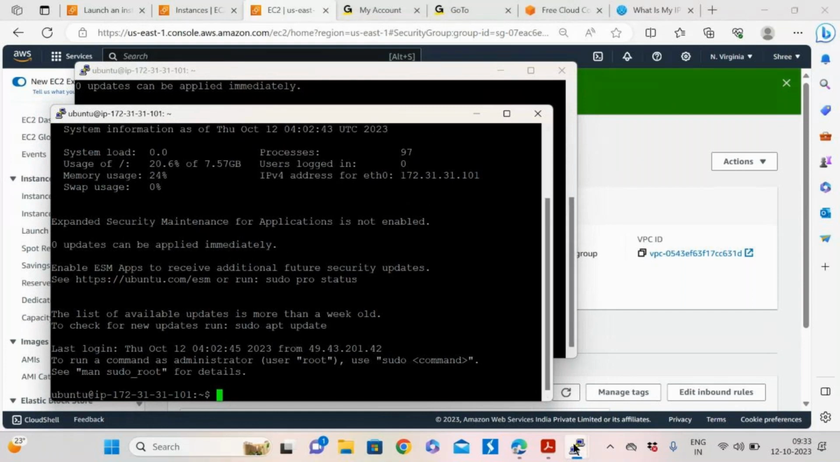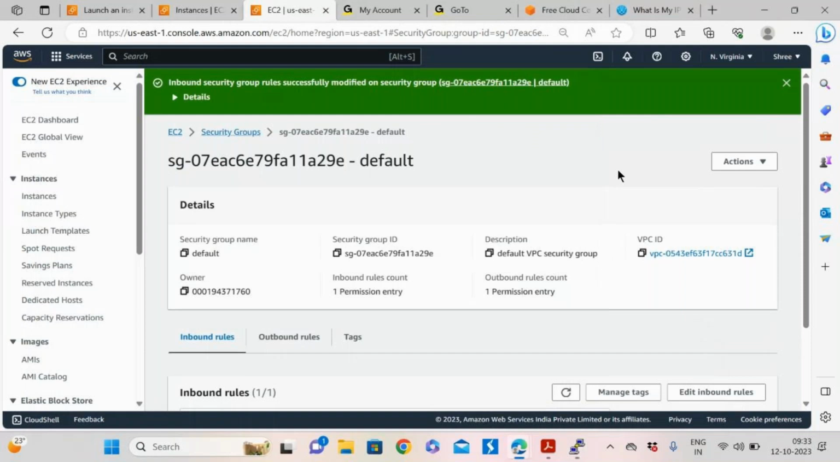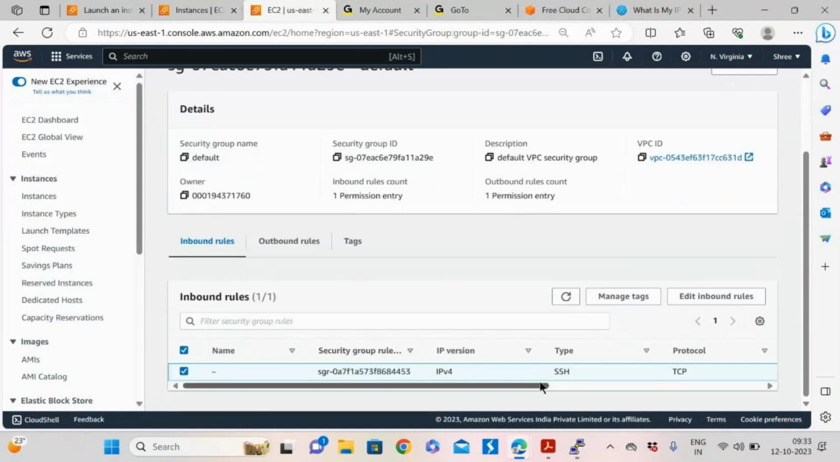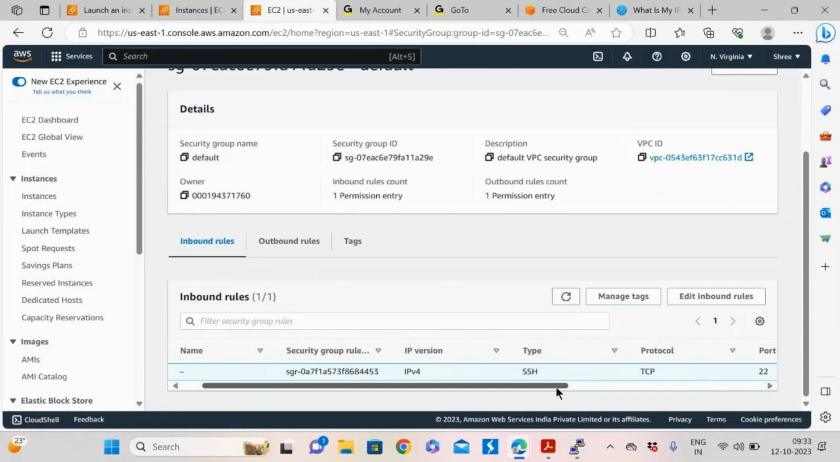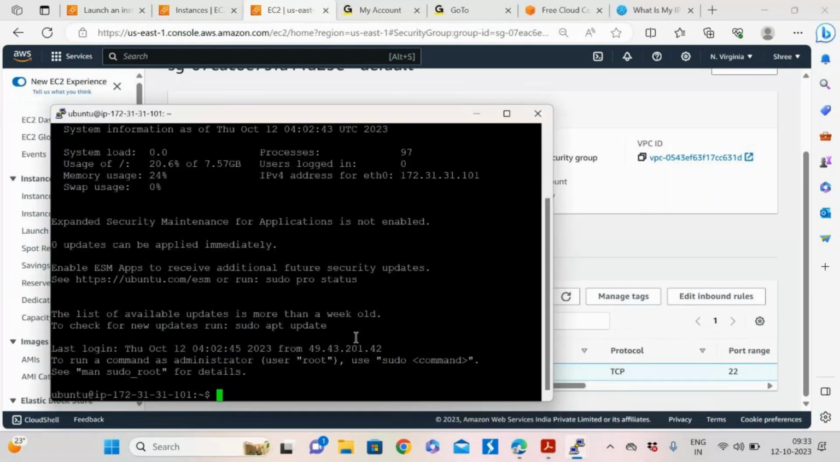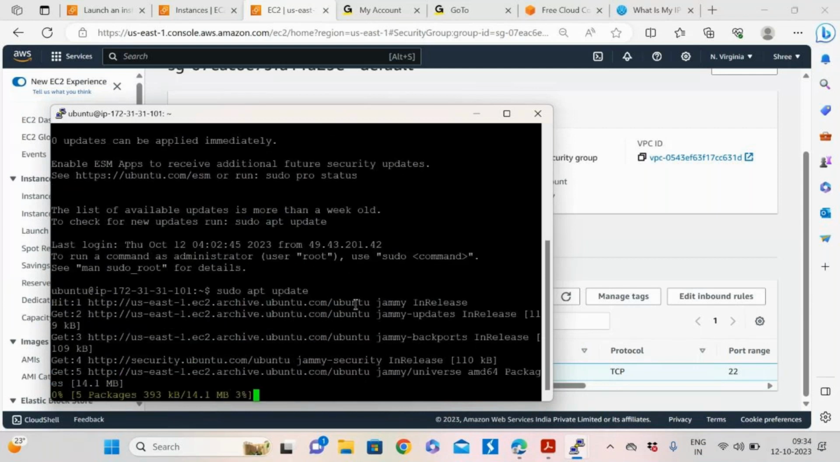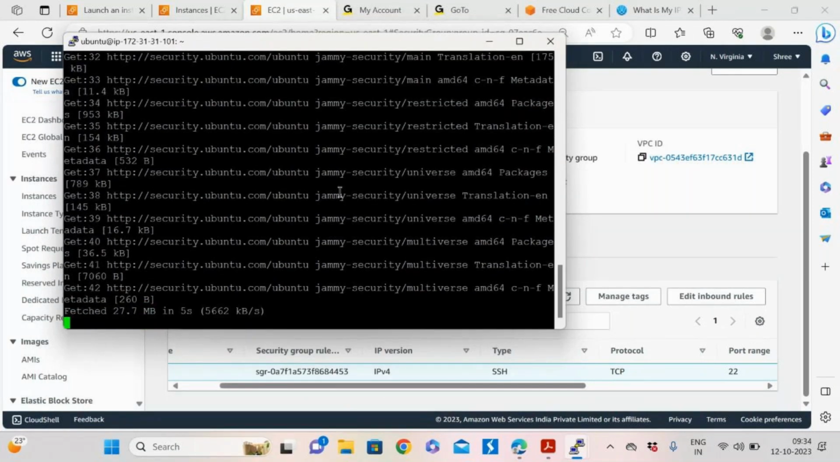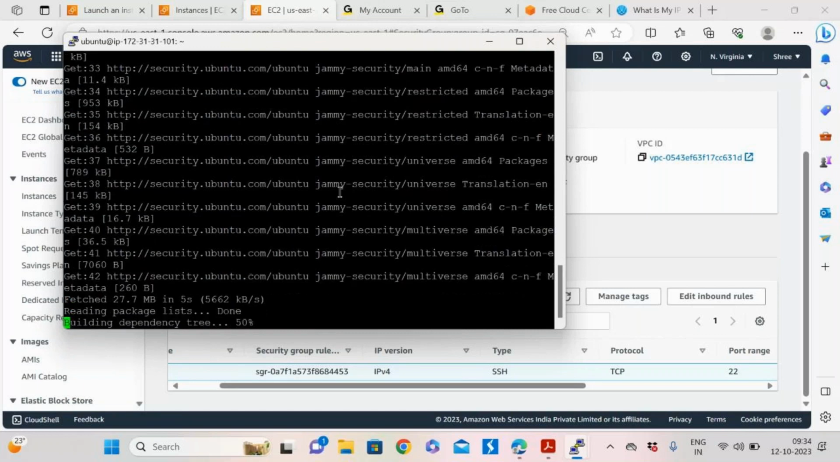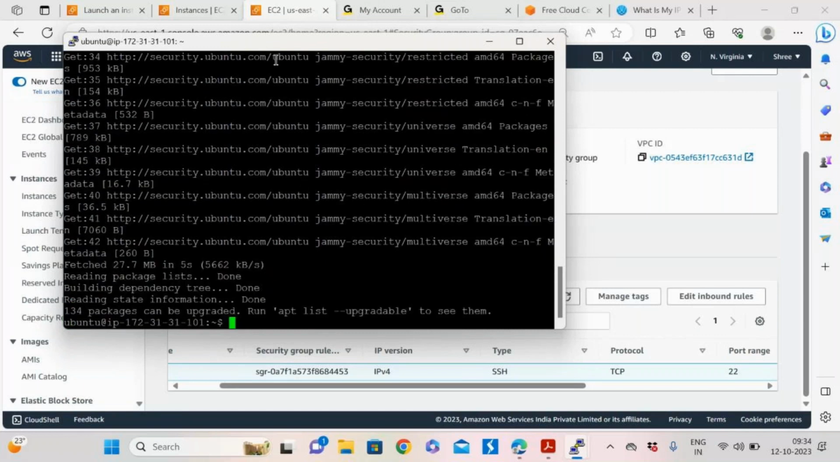I am trying to connect to this machine, this box, so port 22 is required. For example, I want to install something here. sudo apt update, I'll update this first. Don't bother about the commands, you have to learn, but the basic commands I will just show you. You need to take the reference from Google and learn a few Linux commands.